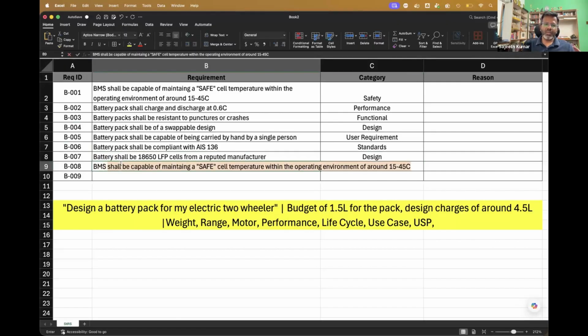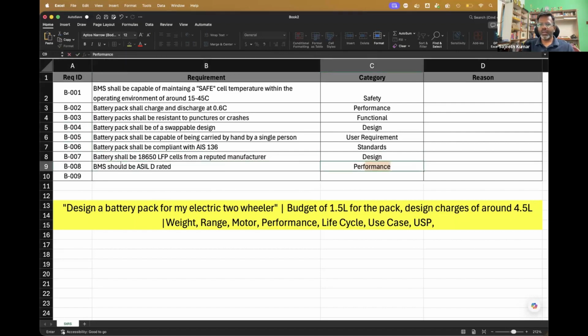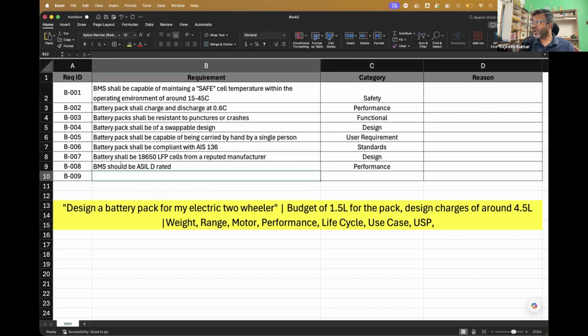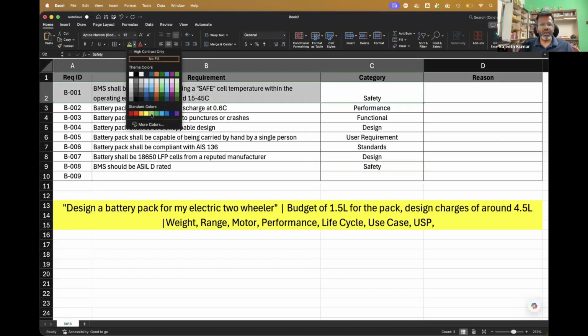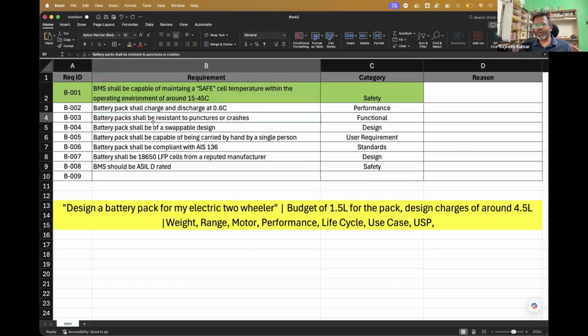You can say the BMS should be ASIL D-rated, right? And it will be a performance requirement, right? Or it can also be put as a safety requirement, right? Because it's ASIL D. But we still have not seen what this ASIL and all of those things are. We still need to look at that. But for now, I want you to focus only on this, because this is what we're going to take and move forward. So we are just going to look at only this particular aspect of it.